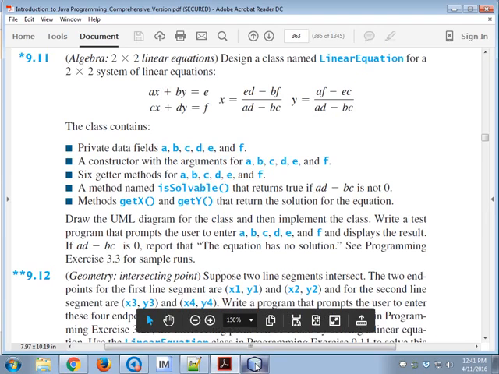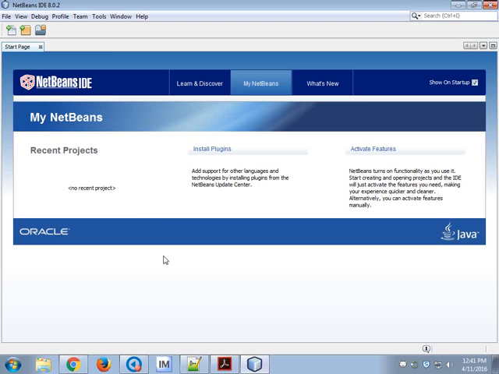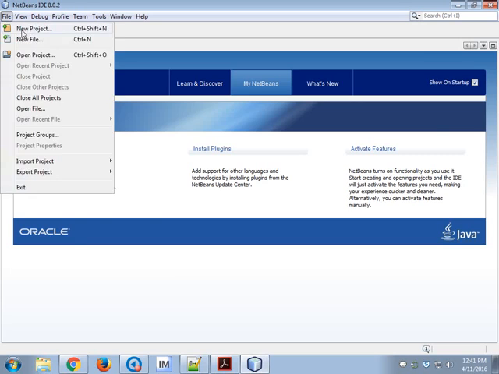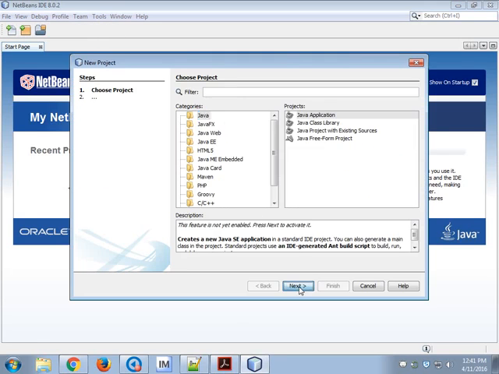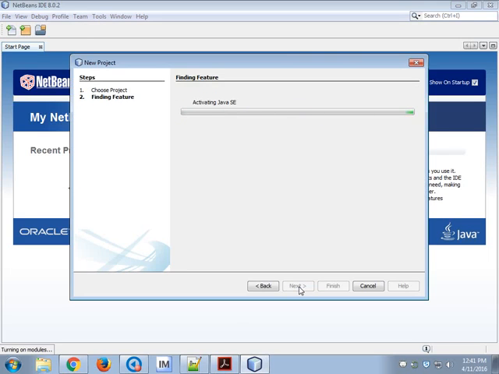So first thing you need to do is open up NetBeans. And when you get there, do File, New Project, and just choose the options that are default here.